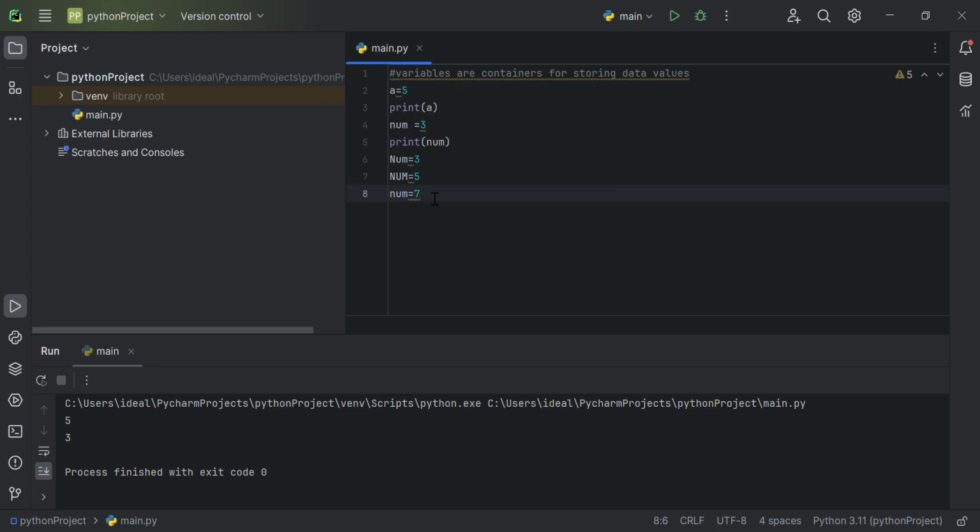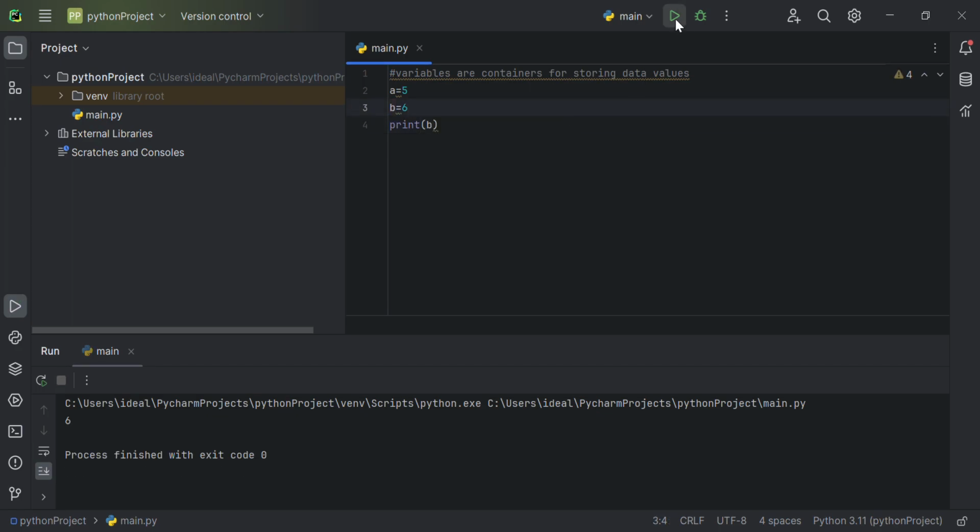So now let me show you how we can print multiple variables in Python. Let me erase this. a equals 5. b equals 6. Now I'm about to print b. This is very simple. You can just print b here, and now 6 will be printed. Yes, now 6 is printed.